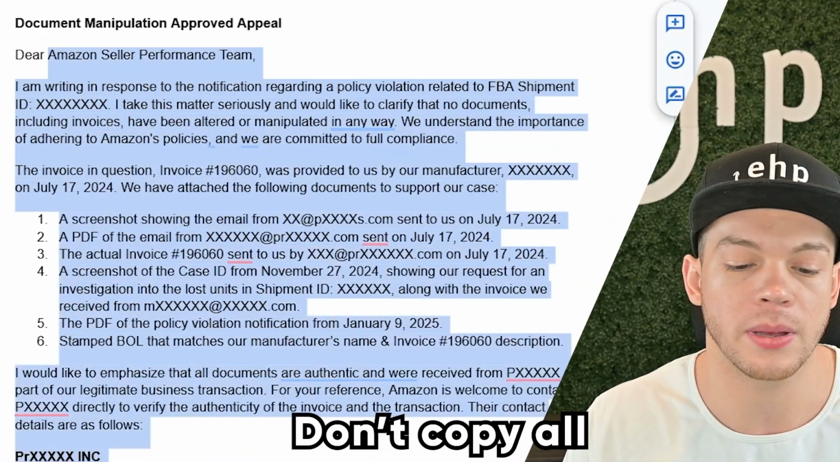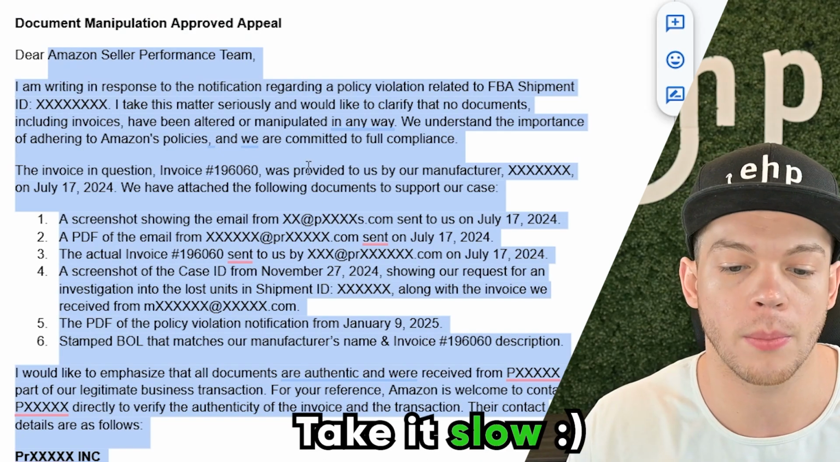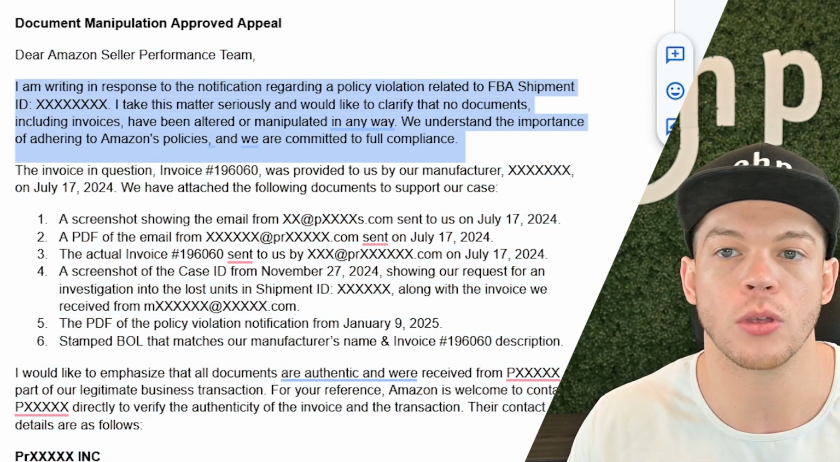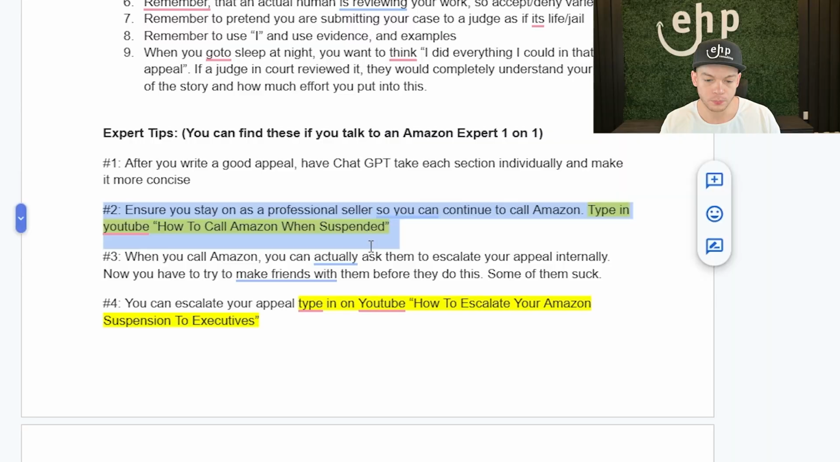Don't copy the whole thing and say, make it more concise. It's going to mess it all up. Just take one paragraph at a time, the ones that you think are too long and have a little bit of fluff, and then take them out and have ChatGPT help you with that. That's going to help tremendously, right? Because that's what Amazon wants. They want it to be very dry and straightforward.